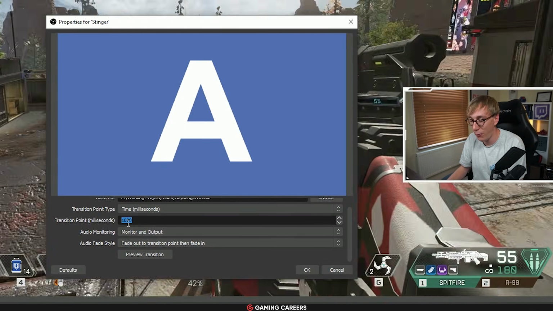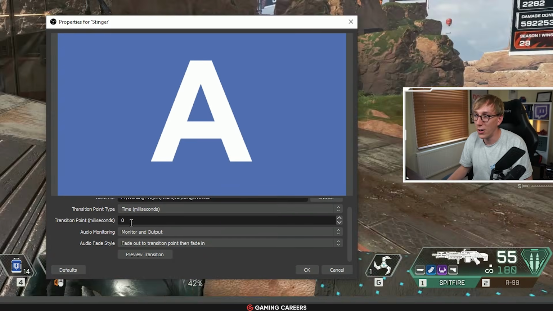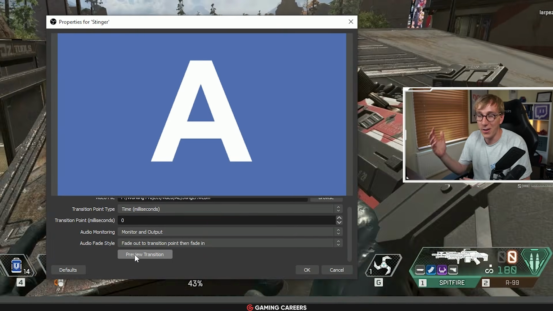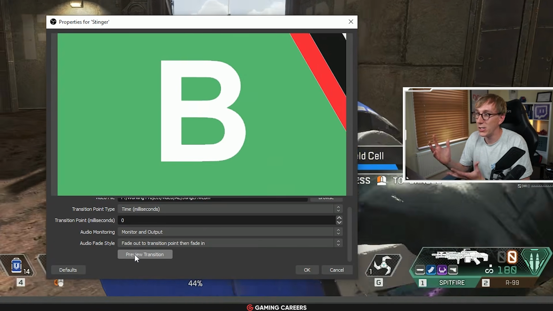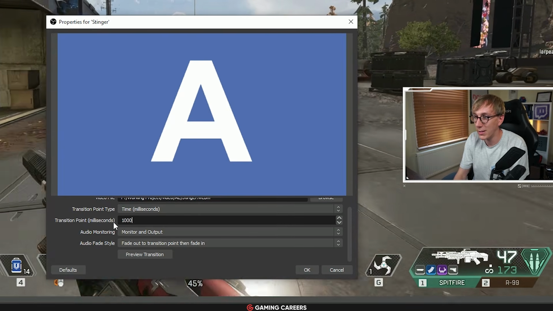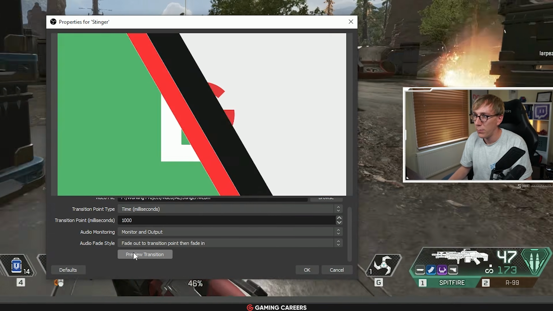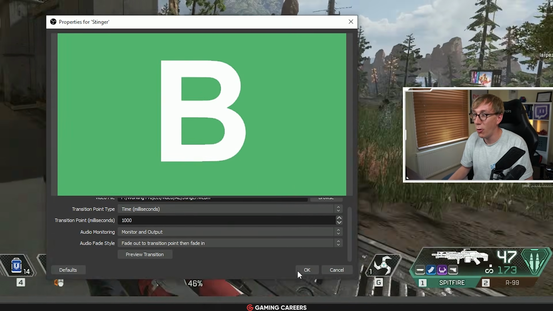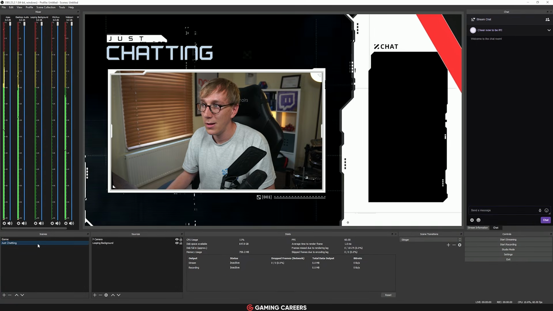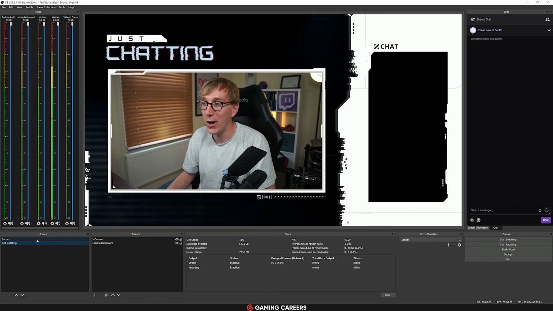Just as an example, if we left this set at 0 for our transition point, we're going to see A go to B and then our transition play, which isn't what we want to do. We want the transition to happen when there's full coverage, which is at 1 second in. So that's it. All we have to do is click OK, and then we can test out our transition. And it looks great to me. Works both ways as well.